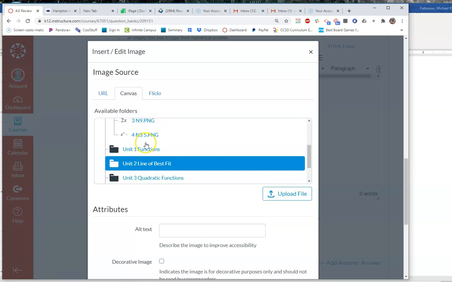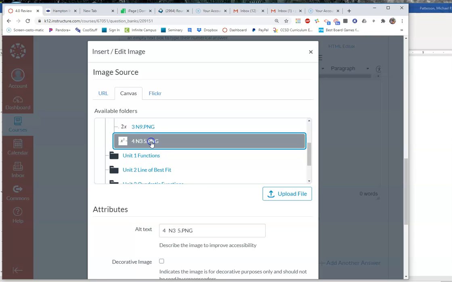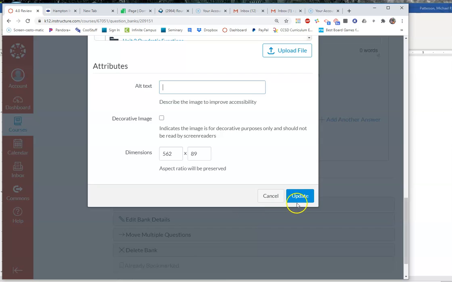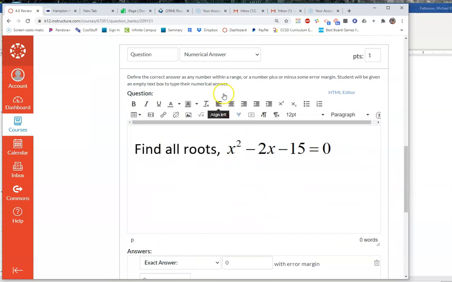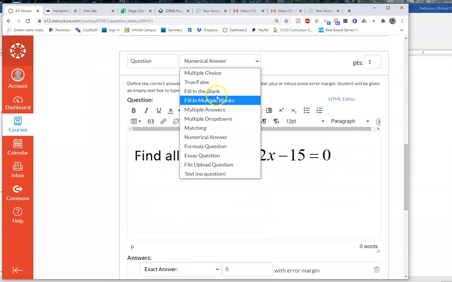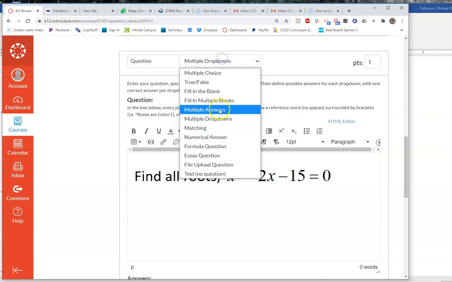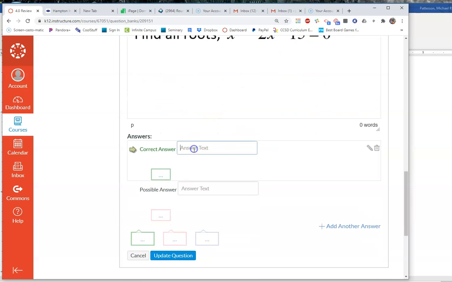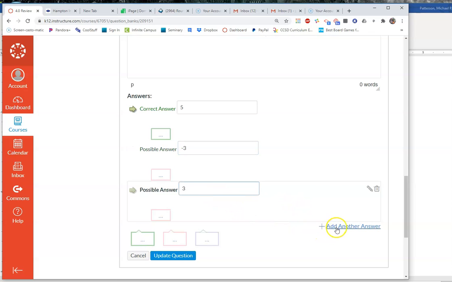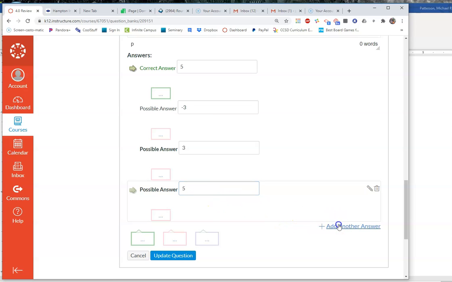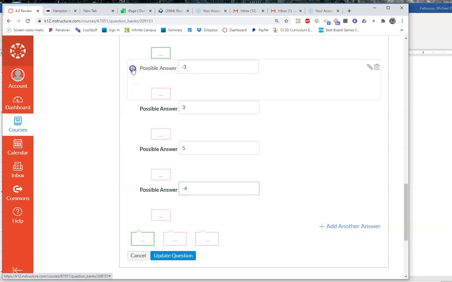So here, there were 2 answers, -3 and 5. Again, I'll delete this out. So I get to this point, and I might change this to multiple answers. And so I'm going to put in my 5. I'll put in my -3. I'll put in 3, I'll put in 5, I'll put in -4 or something. But I know the answers were -3 and 5 because they were included.